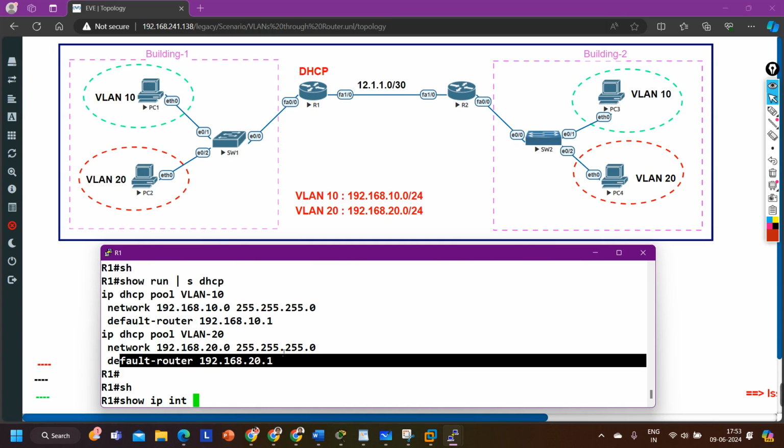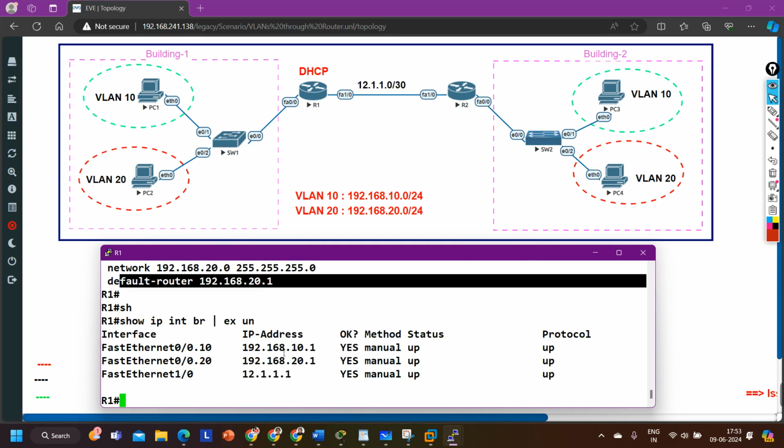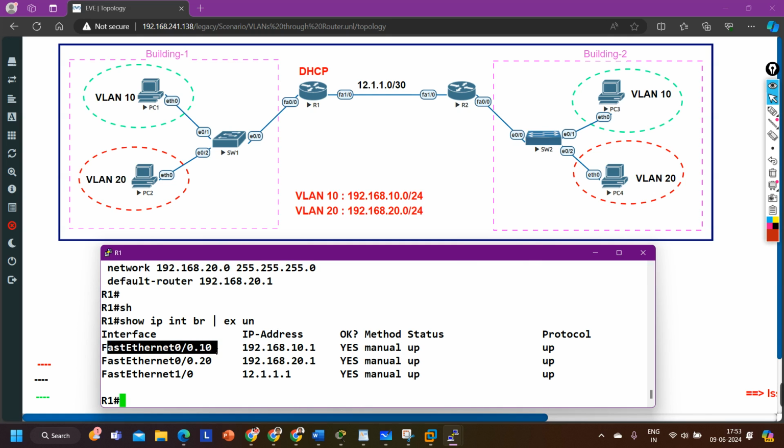So, show ip interface brief | exclude unassigned. Let me check the IP configuration over here. Yes, you can see on FastEthernet 0/0.10, this is a sub-interface, guys. This is the sub-interface for VLAN 10, and here you can see the IP 192.168.10.1. This is fine. Line protocol is up. This interface is also a sub-interface for VLAN 20, where I'm running the IP address 192.168.20.1. So this IP address is going to be the default gateway for all users of VLAN 20.